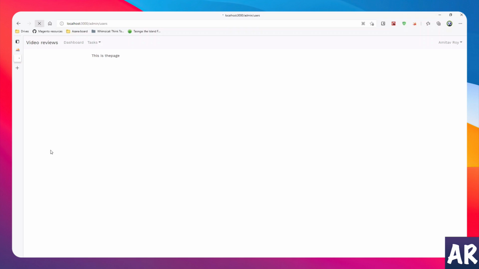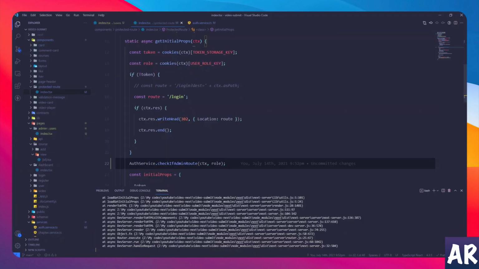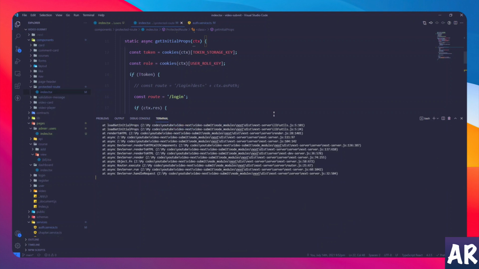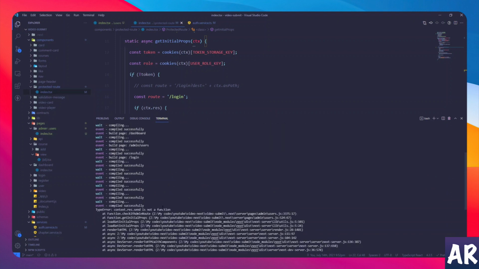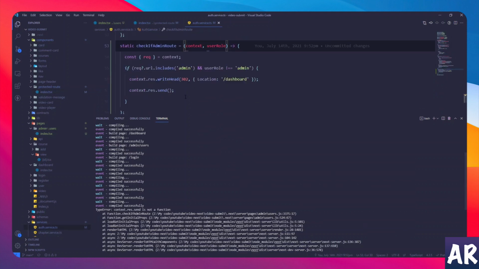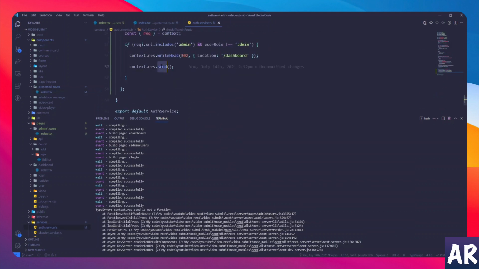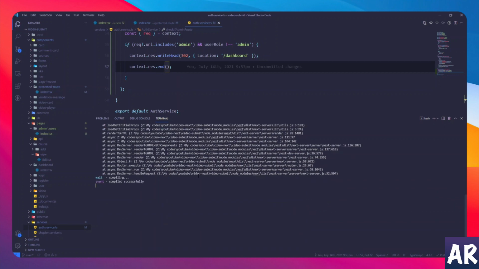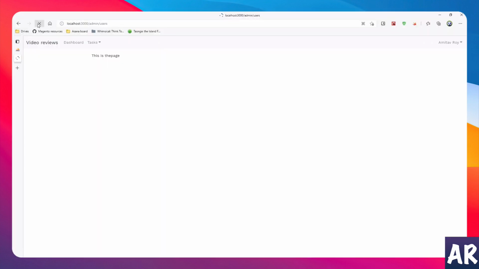is it's still building the code. There's a problem in my code, that's strange. Response send is not a function. Oh, it should be end, not send. Now, do you have anything else to complain about? I hope not. Okay, it's building, it's doing something. Let's see. It's taking a lot more time than I expected, or is it my internet connection? I don't know.